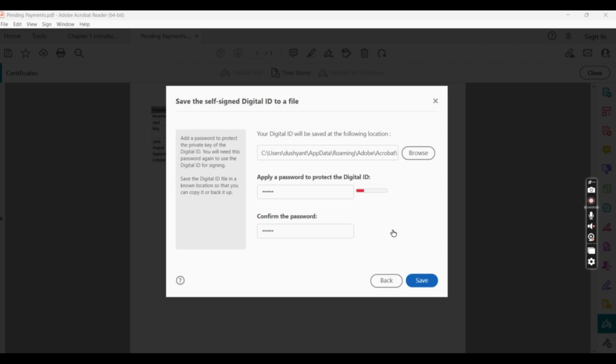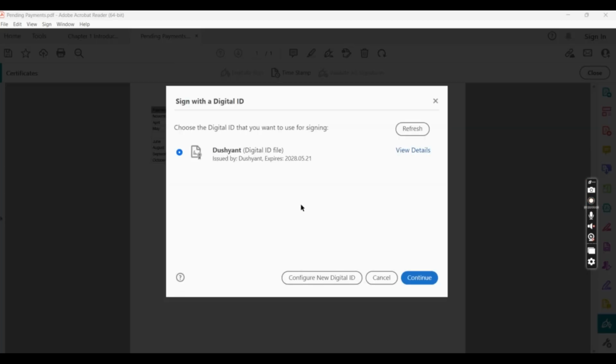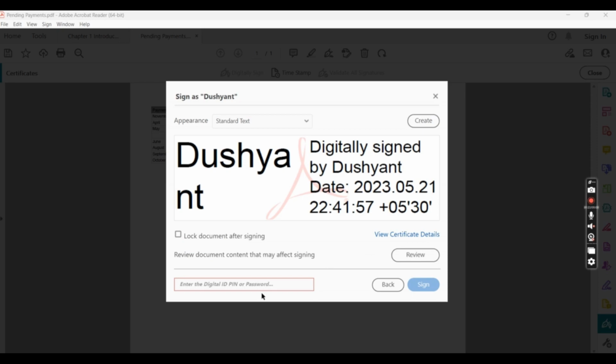After creating the password, click on Save. Now your digital ID is configured. Now to add your certificate to the document, click on the block you created before and select your certificate, put in your password, and click on the sign.